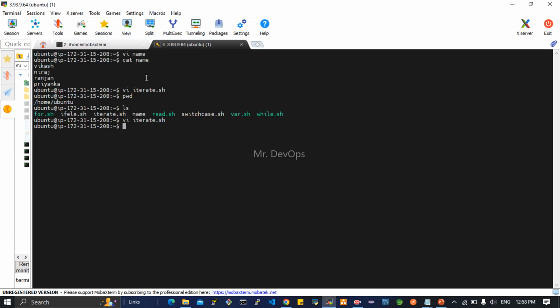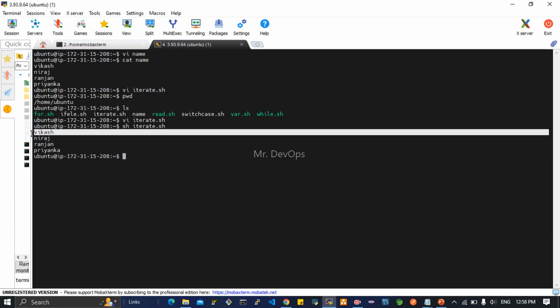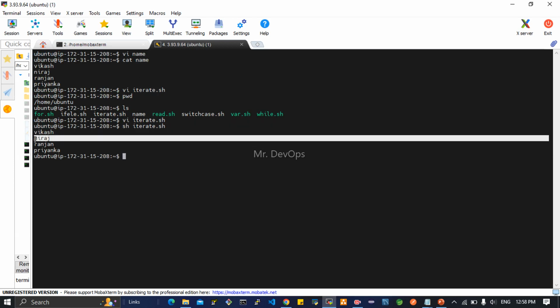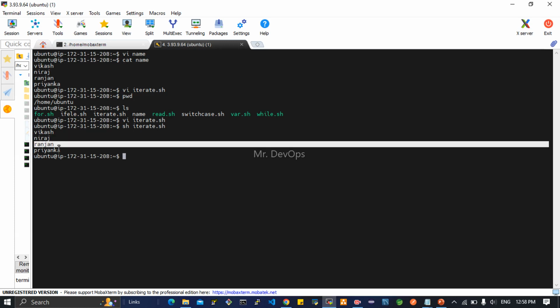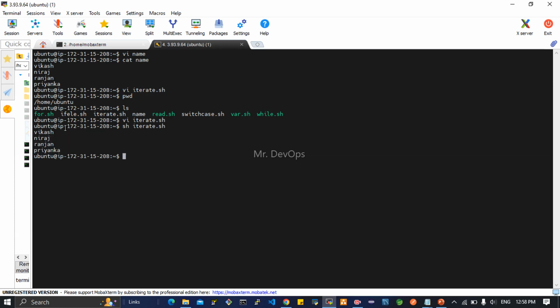So let's try to execute that iterate.sh. Like this, you can write without getting into any file. We can access all the contents present inside the file. So this is iterating over the names each and every time, each and every index, and this is how the output will look.